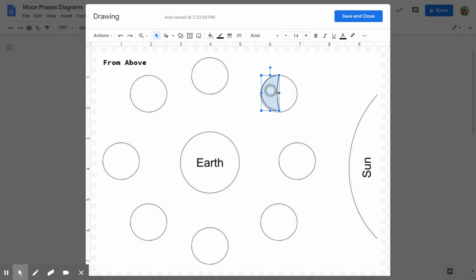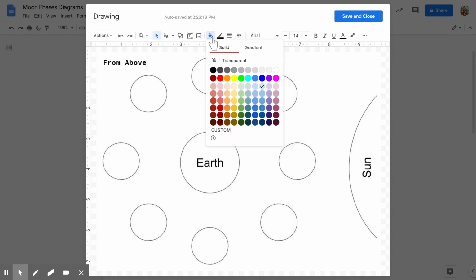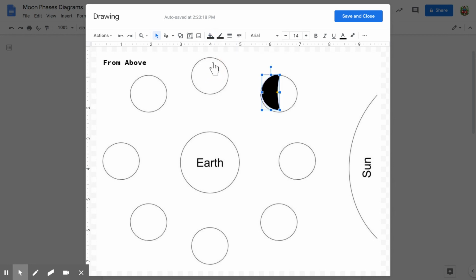All right, so now what I'm doing is I'm shading in the dark part of the moon with this shape, okay? So I need to come up here to this little bucket. I'm going to click on it, and I'm going to shade it in dark, all right? Trying to get it to sit in the right spot. It's being a pain. All right, that's close enough.